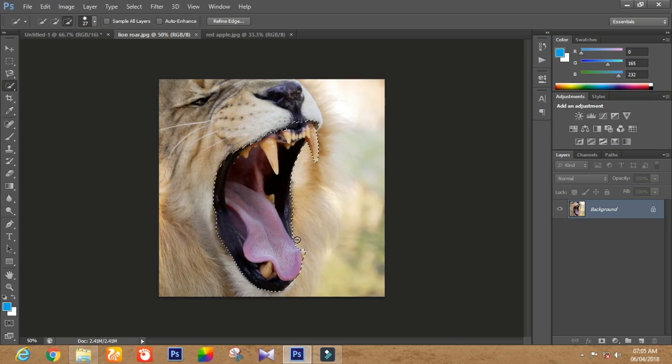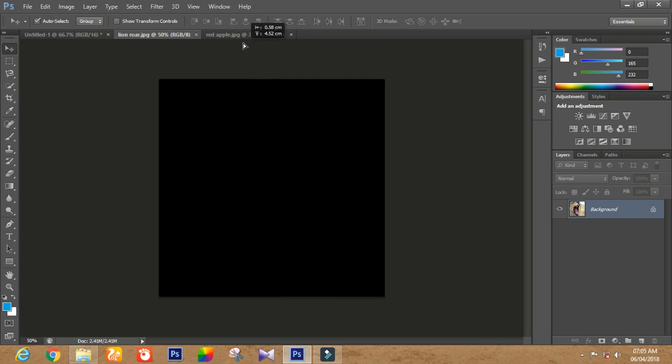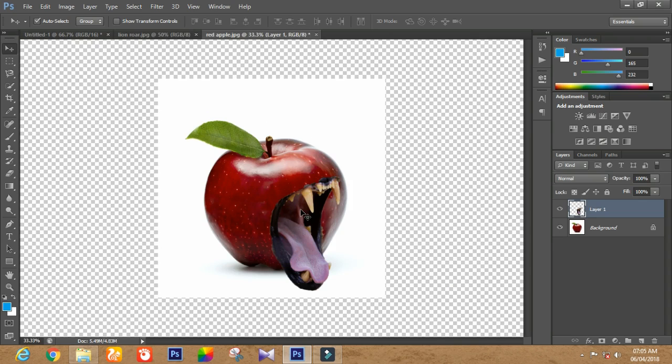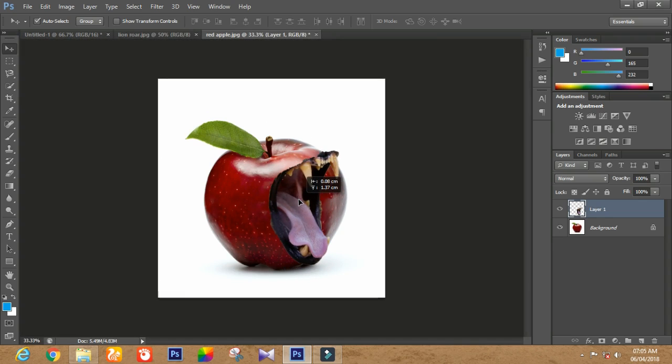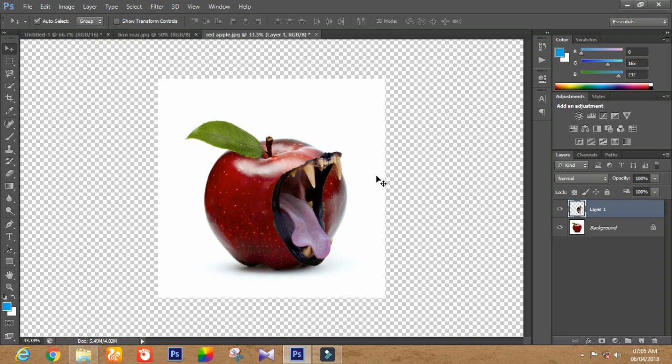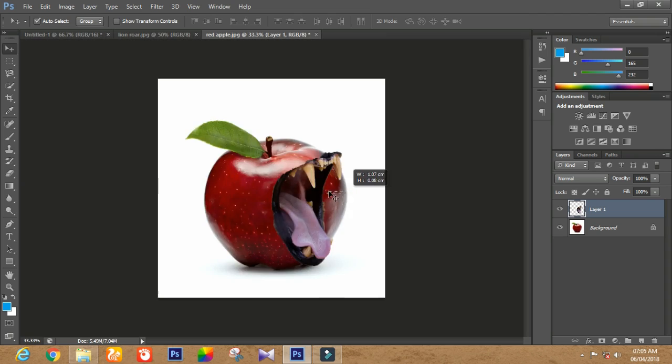With the help of the move tool, drag that mouth to the place of the apple. You leave a small amount of gap here, because it needs to look like the real one.